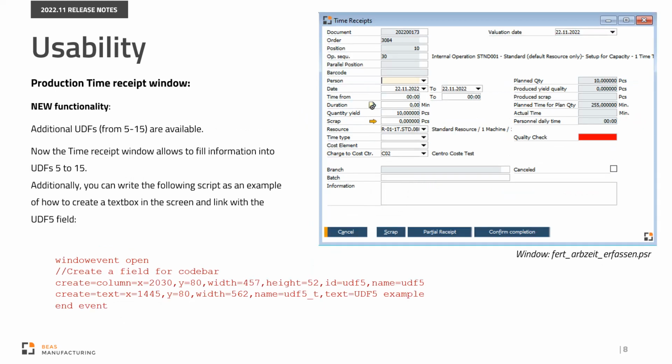Additionally, you can write the following script as an example of how to create a text box in the screen and link with the UDF5 field.